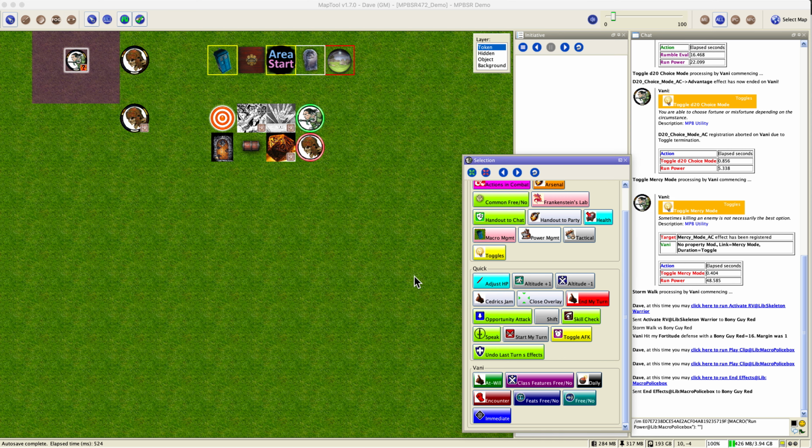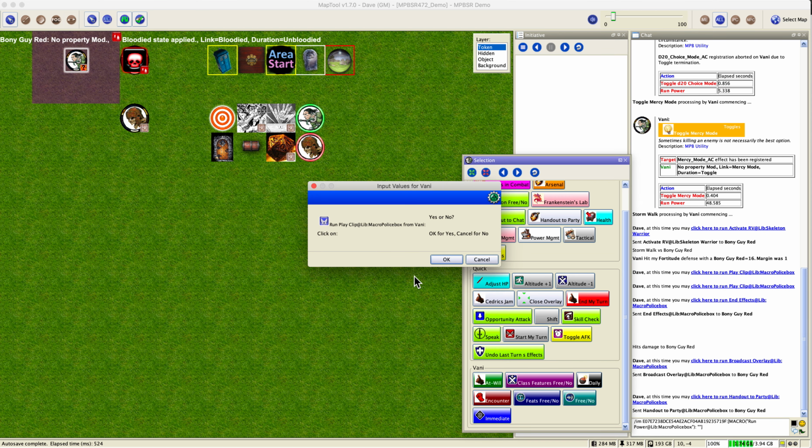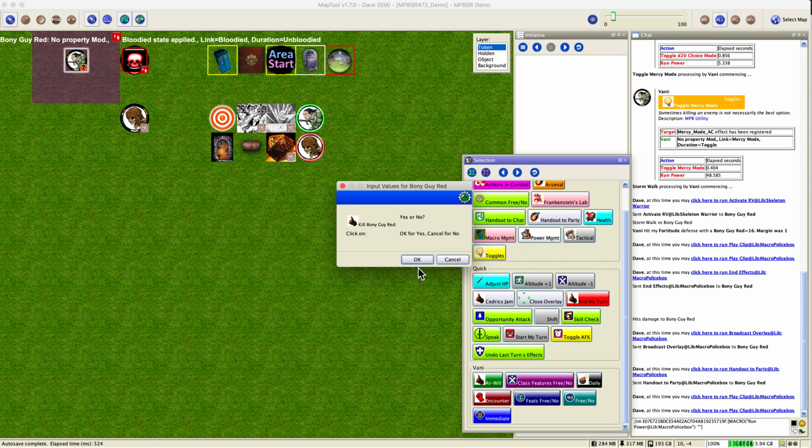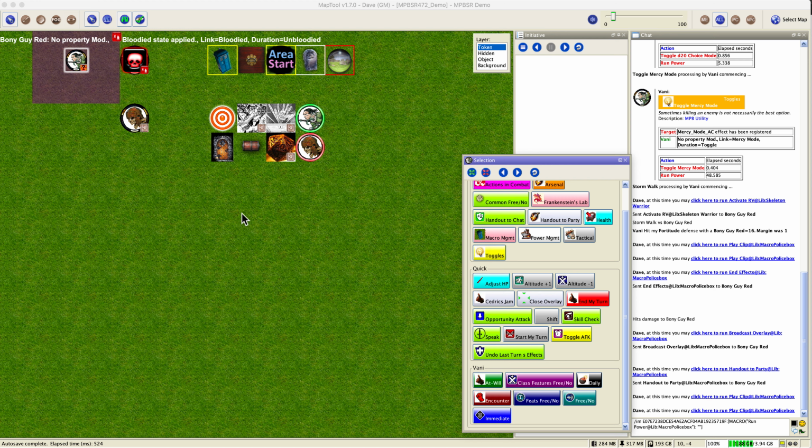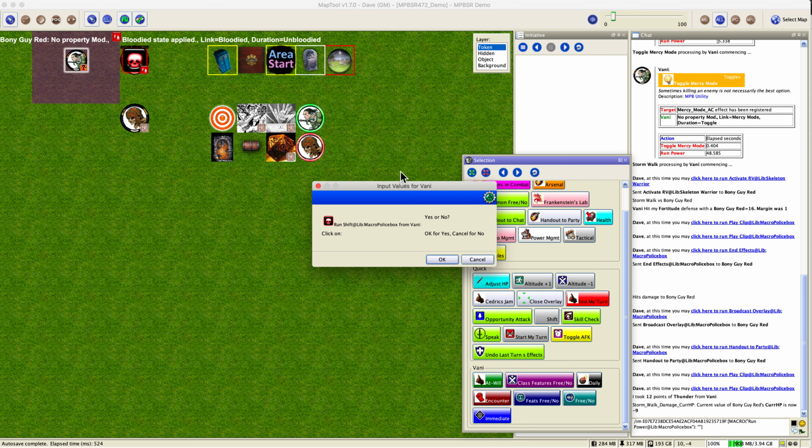Let's see what happens. It will give the dead state on him, but we won't do the kill moan, but it gives us this prompt: kill bony guy red. It wouldn't do that otherwise. It would just kill him. So we will say no and see what happens. He's already got the dead state. In combat, he'll actually go to unconscious.